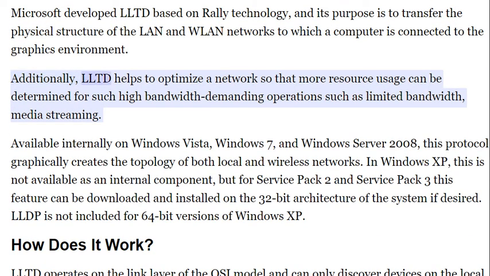Additionally, LLTD helps to optimize a network so that more resource usage can be determined for such high bandwidth demanding operations as limited bandwidth, media streaming.